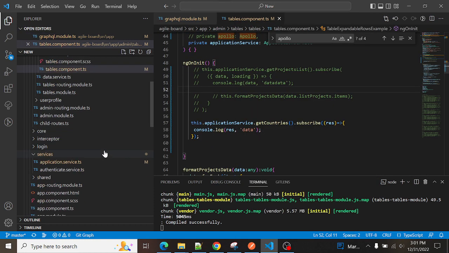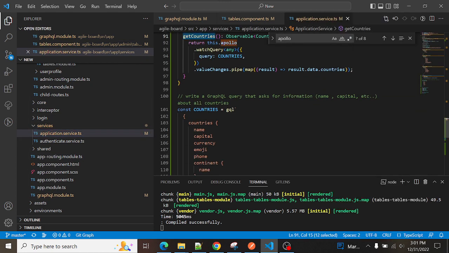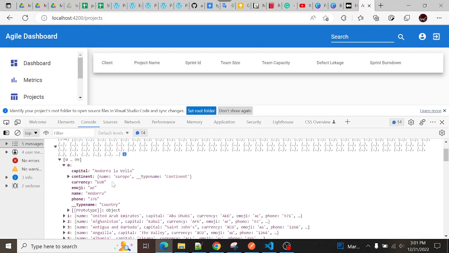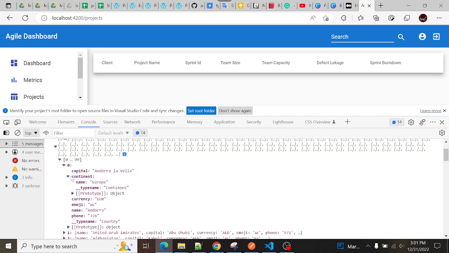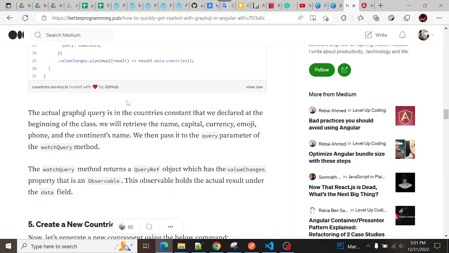Let me show you the query which we have written. We have run this query, which returns the name, capital, and these four pieces of information, and the continent name. So these are the four pieces of information, and this is the continent that it is returning. So this is all the data it will return through the API.